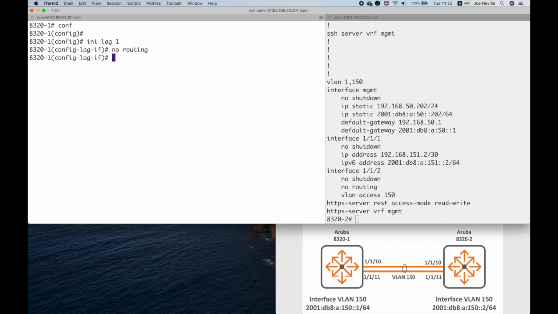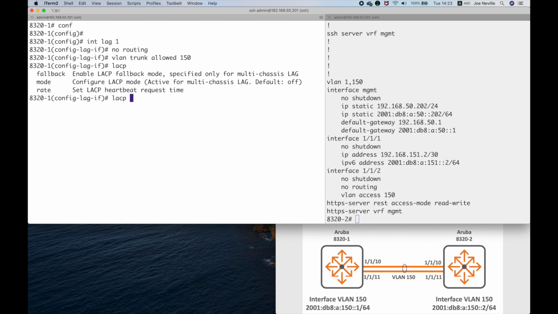Is it going to be access or is it going to be trunk? I said we're going to configure a trunk, so we enter the command VLAN trunk and it will be allowed 150 for our setup. Now let's look at some LACP specific commands. So if I enter LACP, question mark there, we've got fallback, mode and rate. So fallback is for your multi-chassis lag when you're configuring VSX, which we are not. I'm just keeping it basic and traditional with the standard lag. So we don't need the fallback.